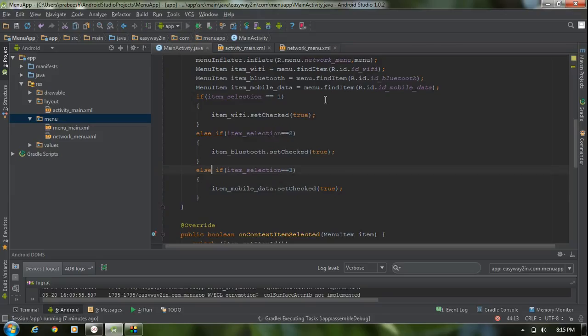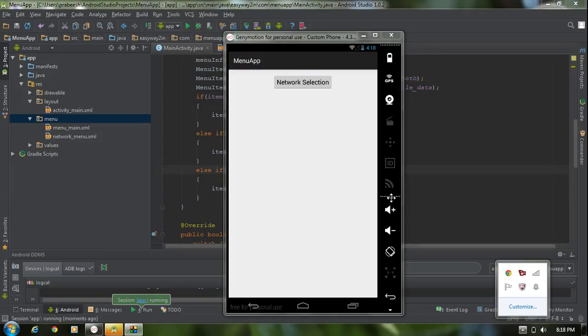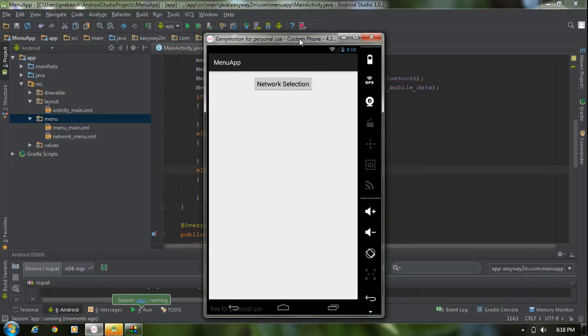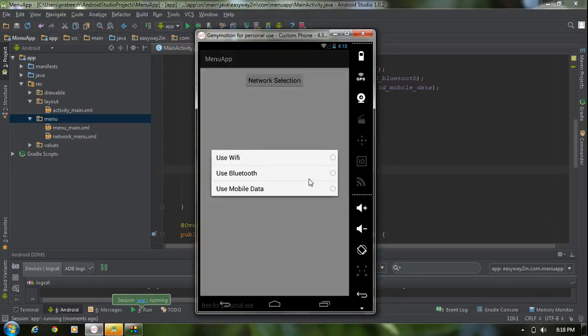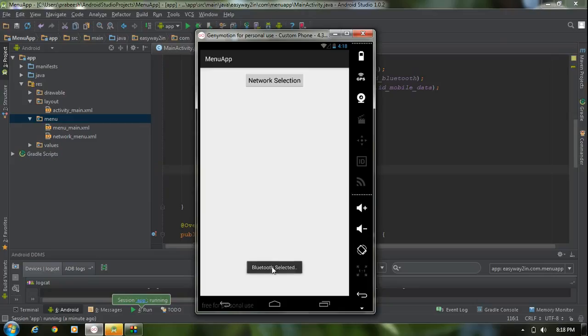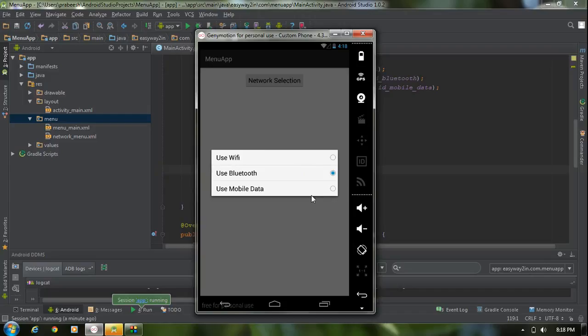Now I run the application. Okay, now the application is available on the virtual device. Now I click the button. Now the context action menu is available. Now here I am going to make my first selection. I select Bluetooth. Now the Bluetooth is selected. So now again I click the button. Now you can see that the system will remember the previous selection done by the user. So now I change my selection into mobile data.